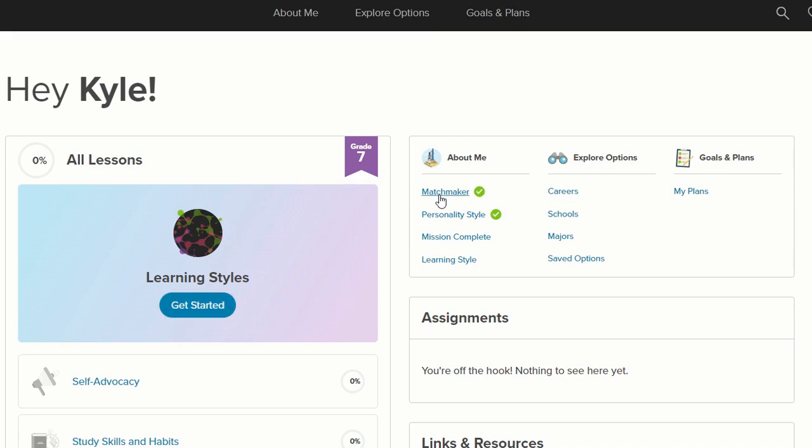So what I'd like you to do is I want to show you a couple of things. If you have these green check marks here, and if you are interested in resetting your matchmaker, personality style, and mission complete stuff to try answering questions again to see if you get something different, I'll show you how to do that. You will be doing this next year.